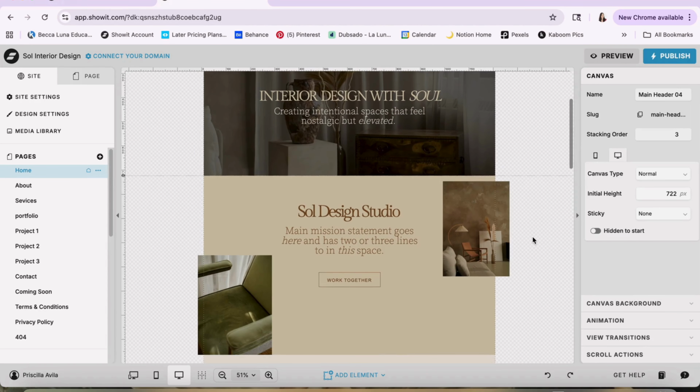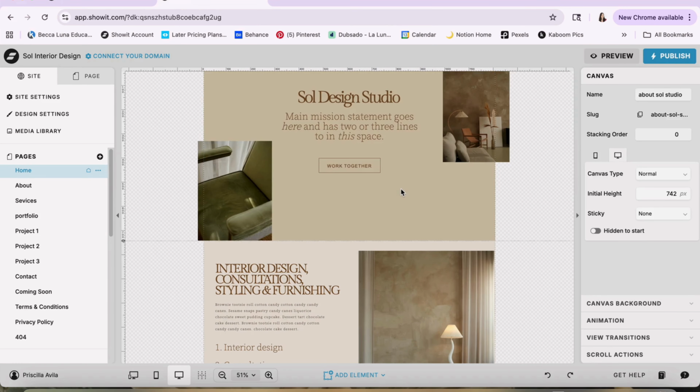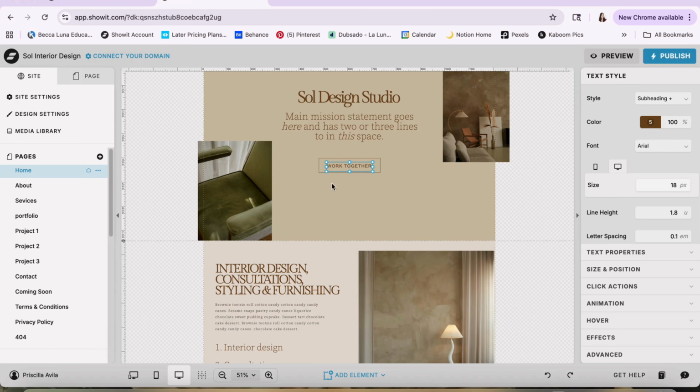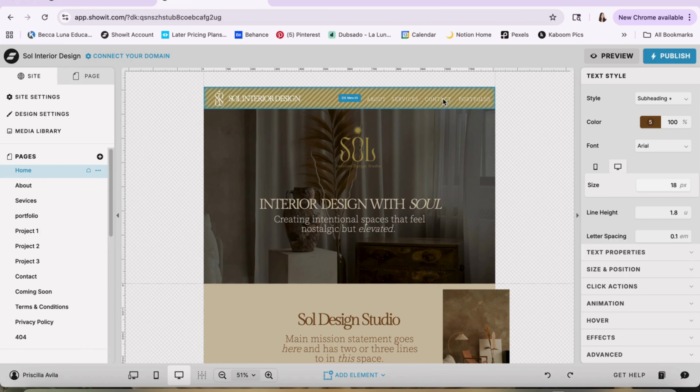Okay, now you'll see throughout the website there's different call to actions or buttons here. So for example, if I were to click on this on the website, it's going to link to the contact page here.